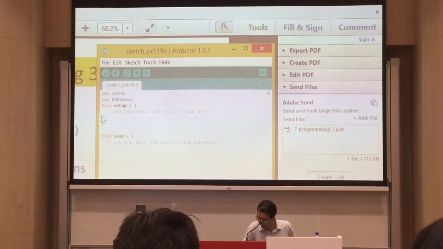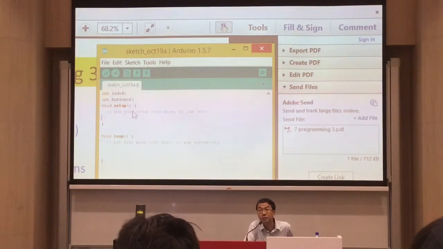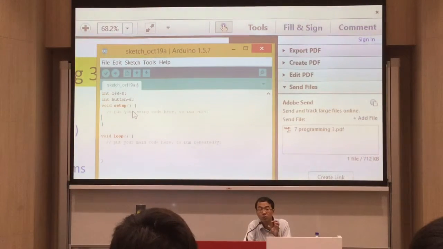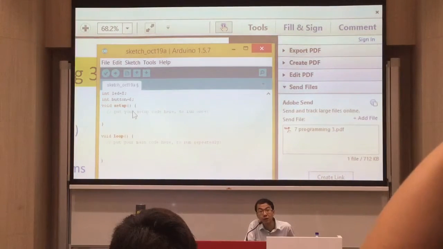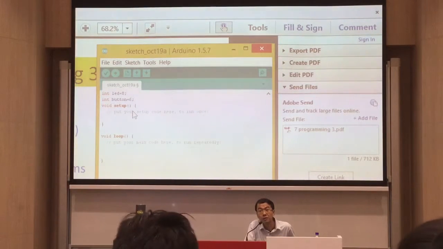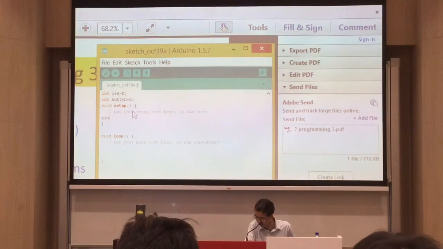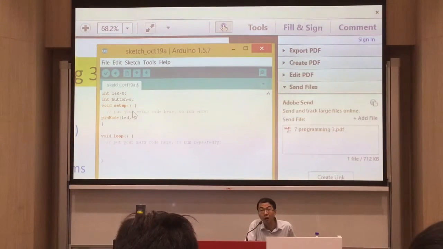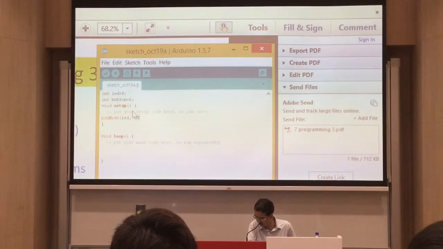So in the setup function, right? Basically, this is the configuration, right? We want the program only run once, right? Okay. So here, what we define last week, we define the pin mode, right? You remember? Pin mode. So LED as output. Oh, still don't need to do this one.